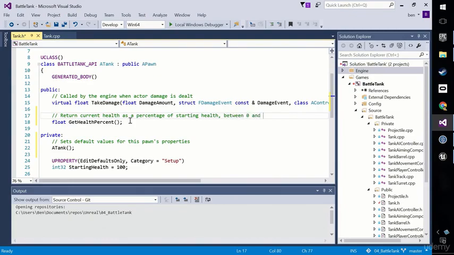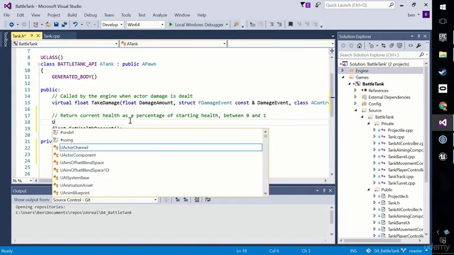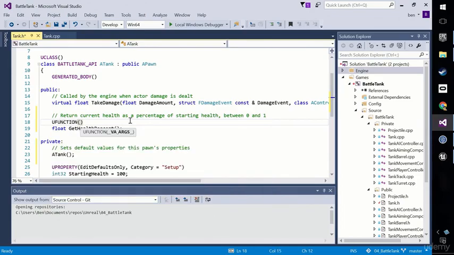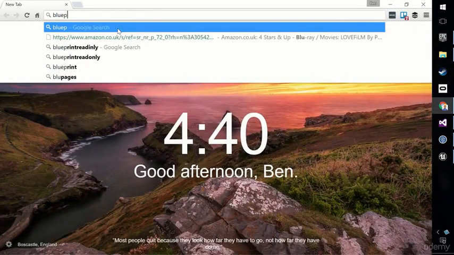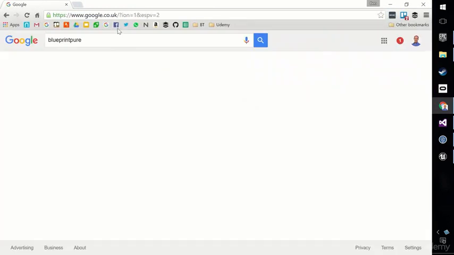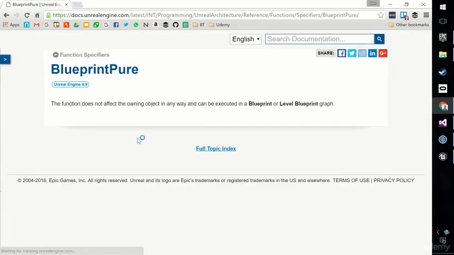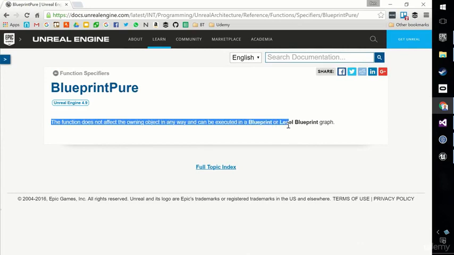Okay, so let's make this thing a U function. And I'm going to introduce you to a new annotation. Now I'll link this in the notes for you, but there is something called a blueprint pure. And blueprint pure is a bit like the blueprint equivalent of const in C++. It does not affect the owning object in any way and can be executed in a blueprint or level blueprint graph. In fact, we don't even need to worry about the execution flow nodes with blueprint pure, as you'll see, because it's not mutating or changing anything.